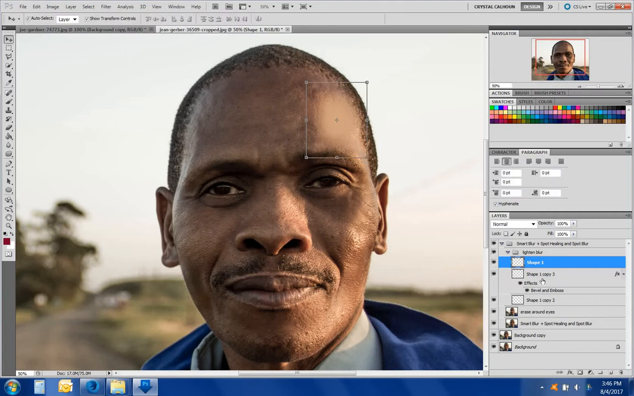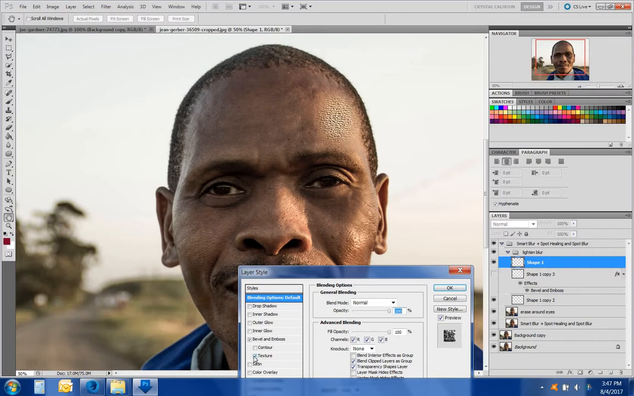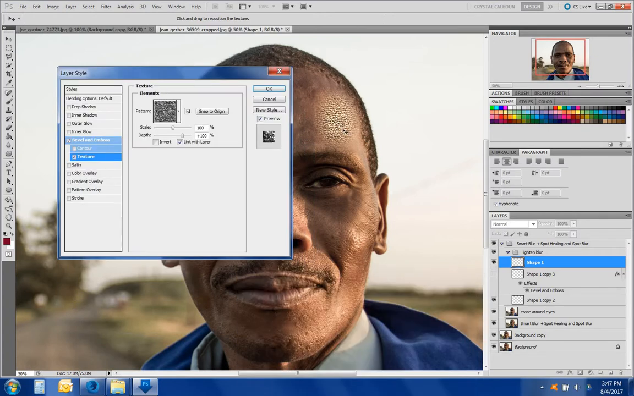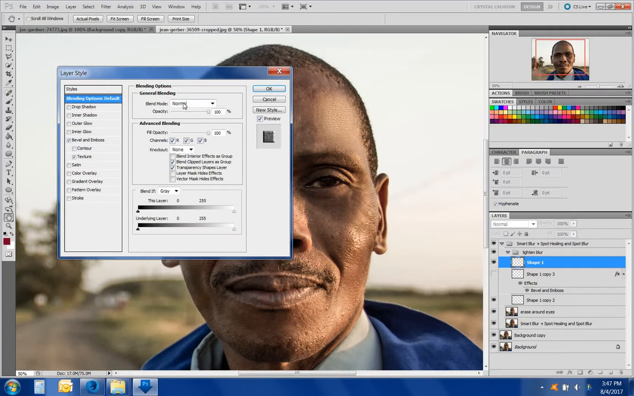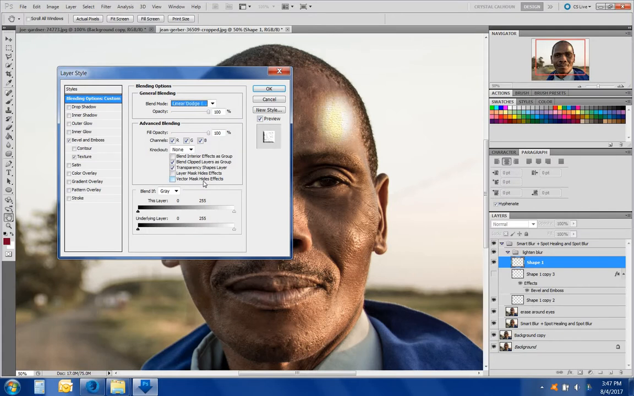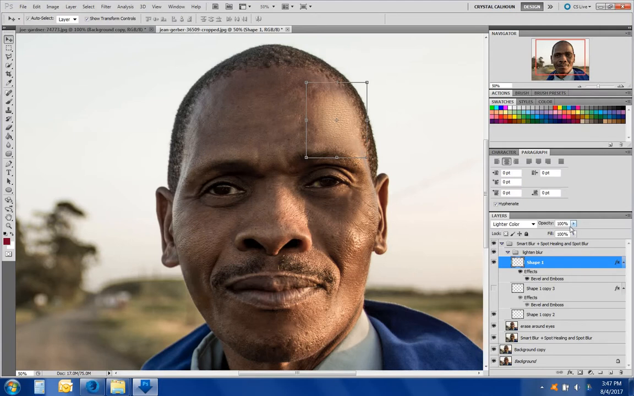And then I did some effects to it. I added some texture. Not that texture, or at least not that deep, but it is kind of a skin texture in a way, but I can change it a little bit. And then also on the blending itself, I did, I believe, a lighten, yeah, like that, lighter color. And then the opacity, I brought that down, so like that.